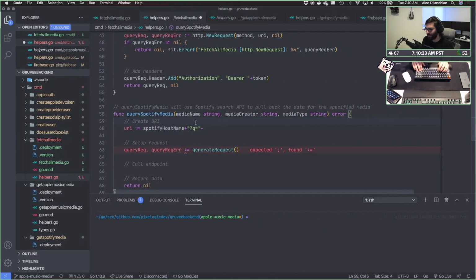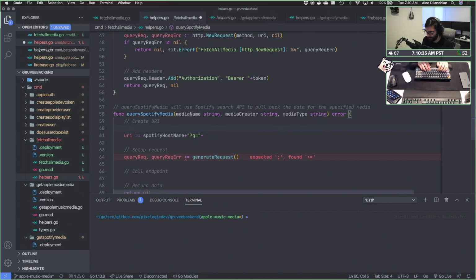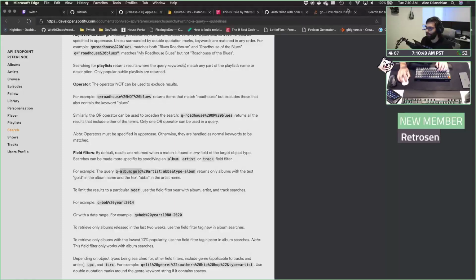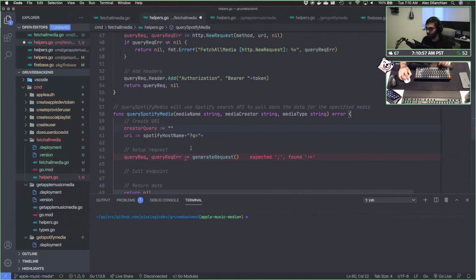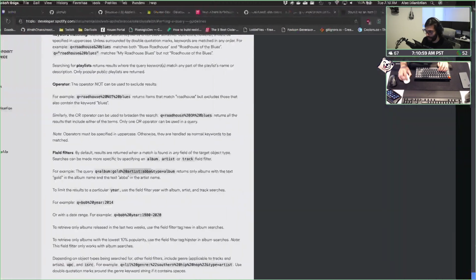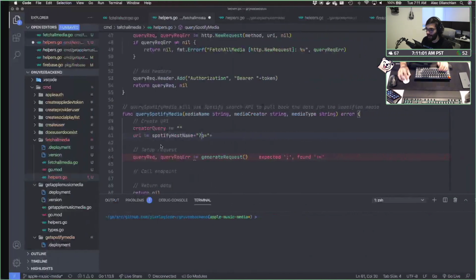So we should probably do this. Let's do creator query. And we're gonna actually just make this into its own string. So then we don't have to worry about this yet. Pretty much, if I'm not mistaken, so Q, we can actually set it like that. So Q equals, and then we have album.